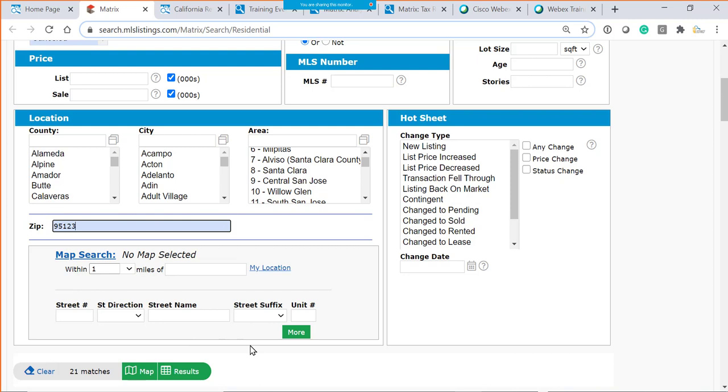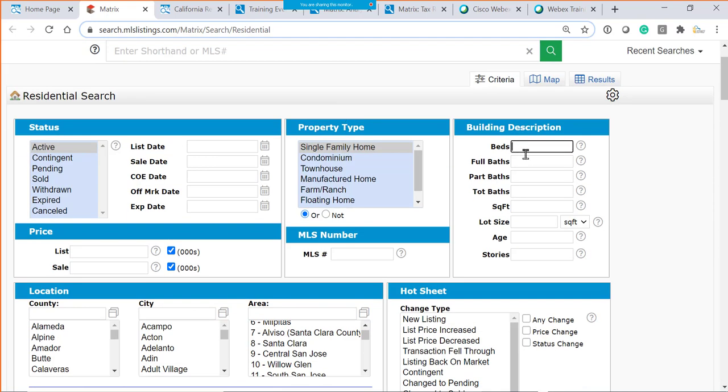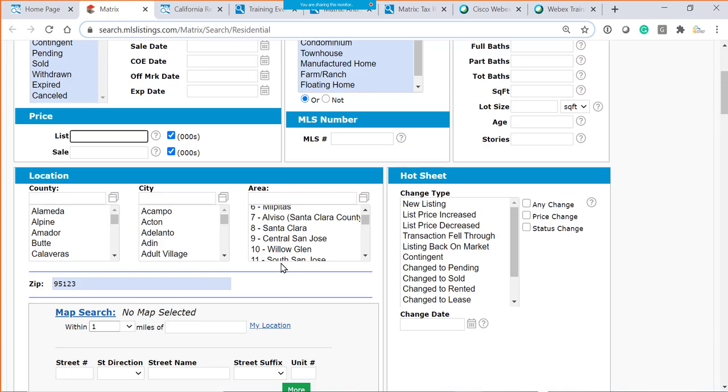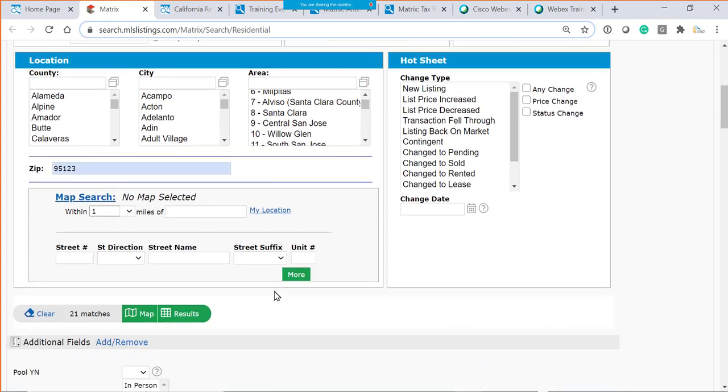So I'm going to show you, before I do the actual quick CMA, I'm going to do the mini CMA or stats tabular if you want to learn about a specific area. So this is Blossom Valley for active homes. Notice that I didn't enter the number of bedrooms, bathrooms, or price at all. I just said, give me active single family homes in this zip code.